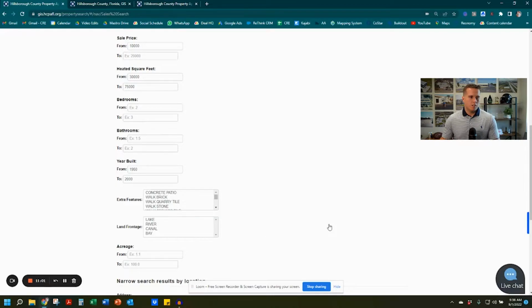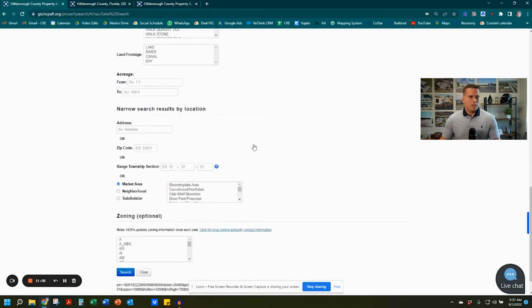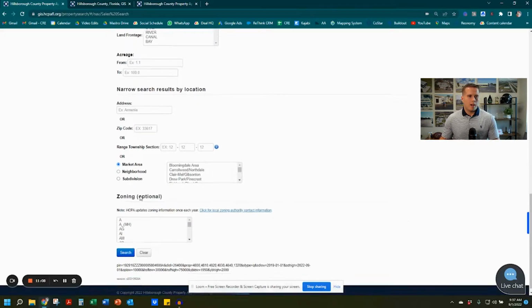Acreage, address, and market. You don't have to fill all of this out. The more you know, the better. And then we will hit search and see what comes back.